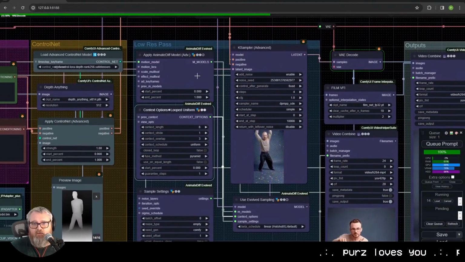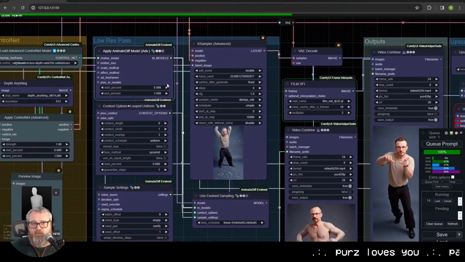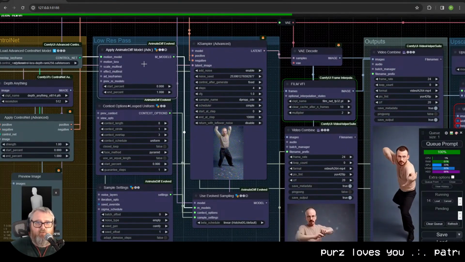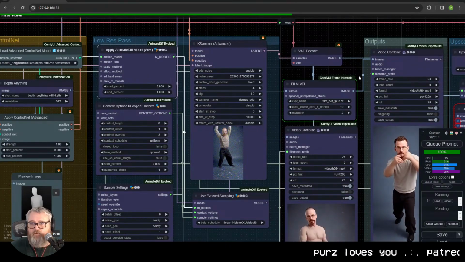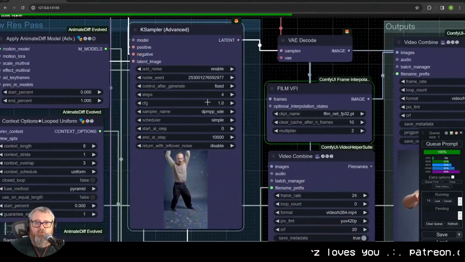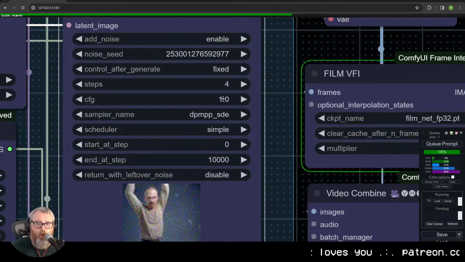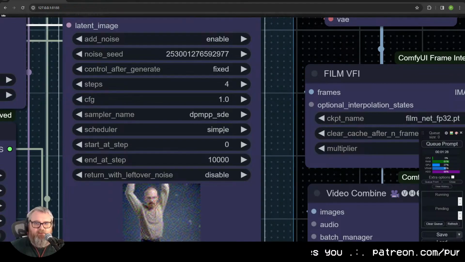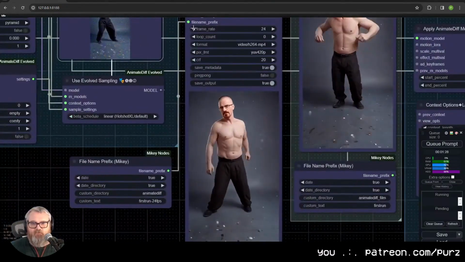Everything's fine. And then the Apply AnimateDiff Model is literally just loading a model. You could use the simple one too if you want. No big deal. And then we go to our KSampler, and for this we need to use a CFG of 1 and 4 steps because we're using the 4-step Lightning LoRA. Sampler name is DPMPP SDE and scheduler is simple, and it gives us some pretty good results.